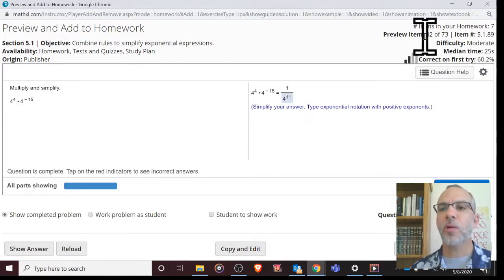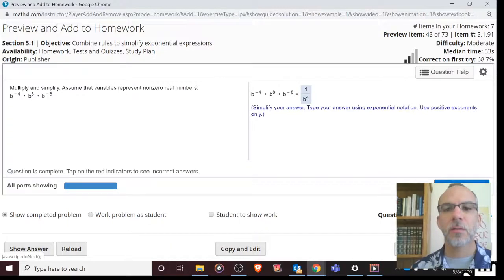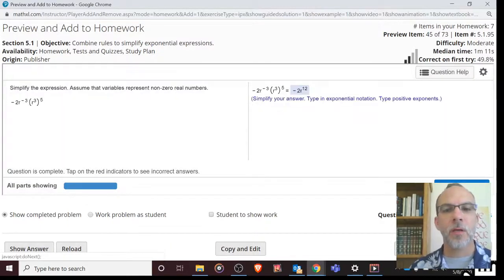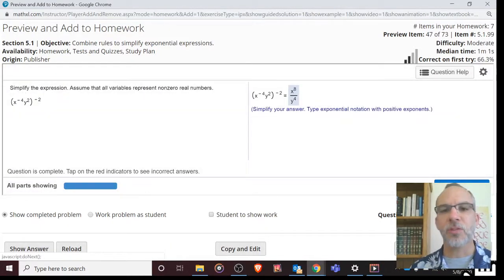Multiple choice, entry, entry, entry, entry, entry. Preview item, we're now at question number 42 out of 73, so it'll tell you how many you've got left. It'll tell you what the objective is for each one. So if it was something like multiplying monomials with exponents, it would list that there. I'm trying to find different question types.